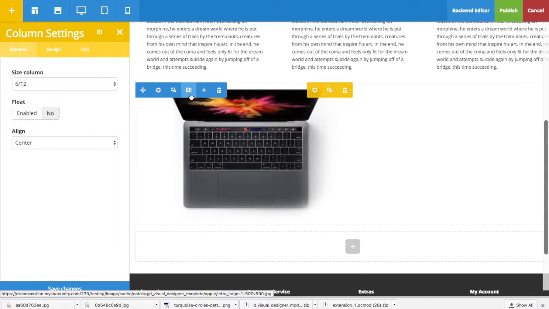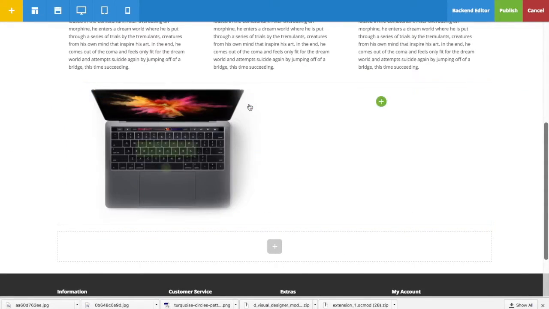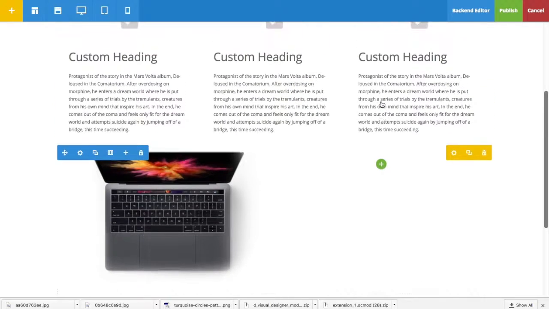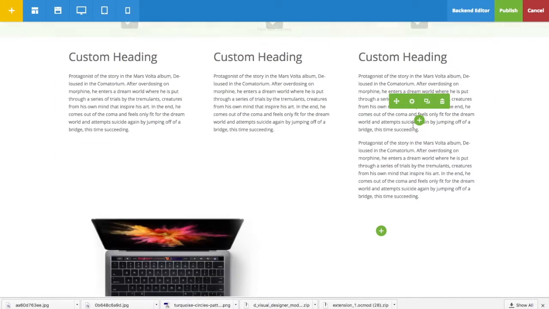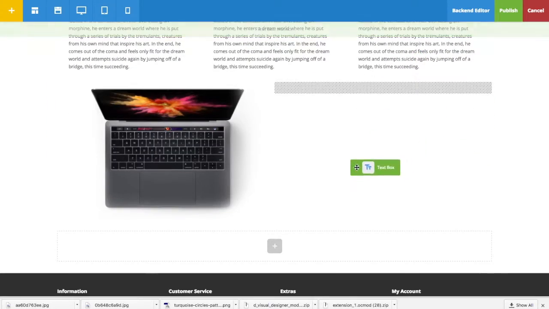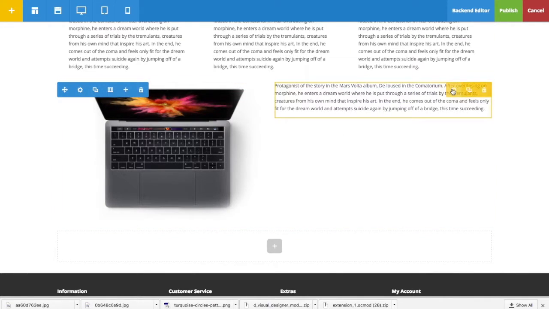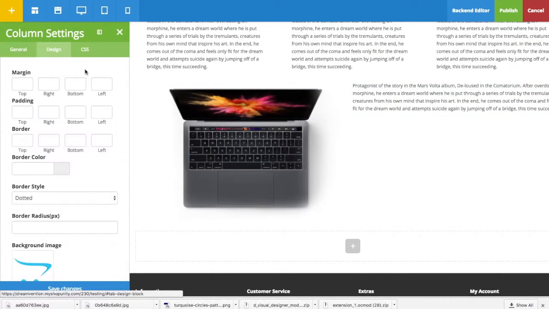And on the other side, I can add text. Well, let's say I'll use this one. Just copy it. And let's add some padding to it. 50, 50, 50, 50.